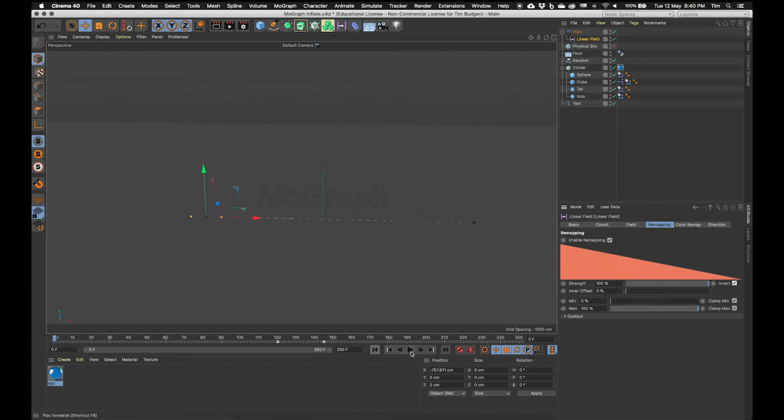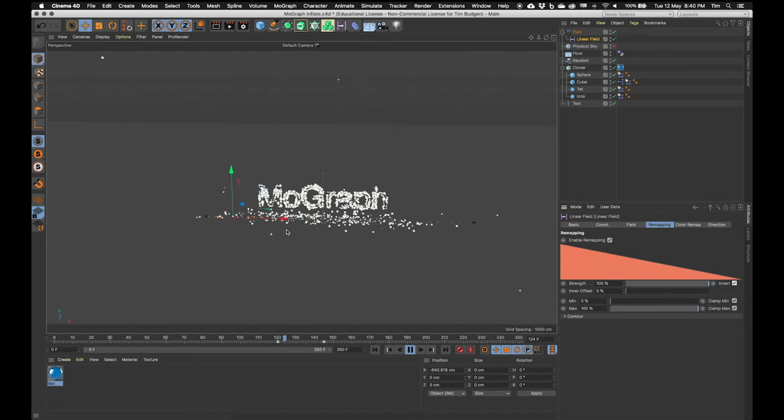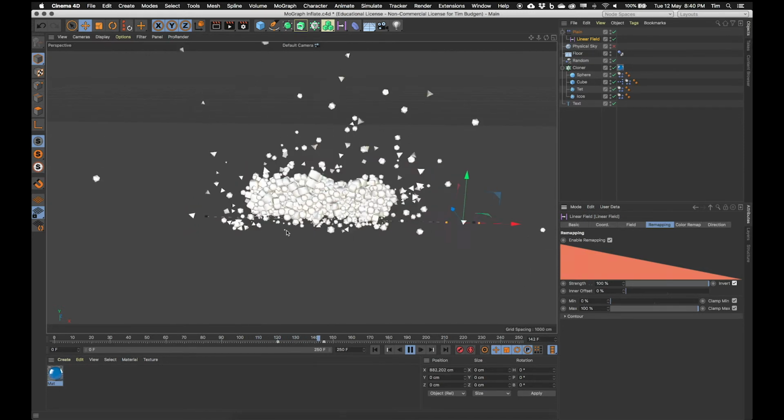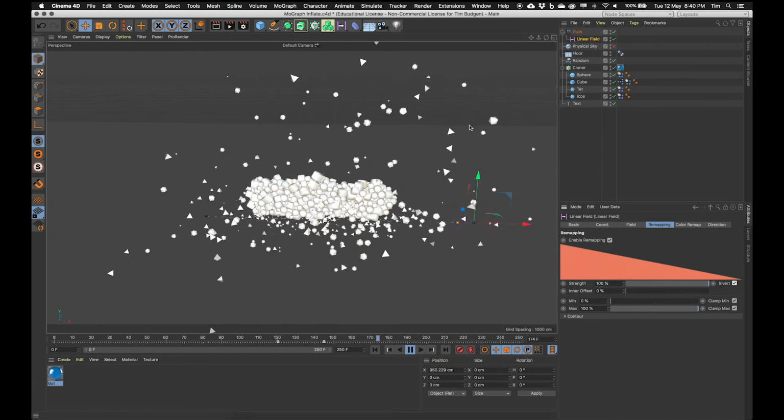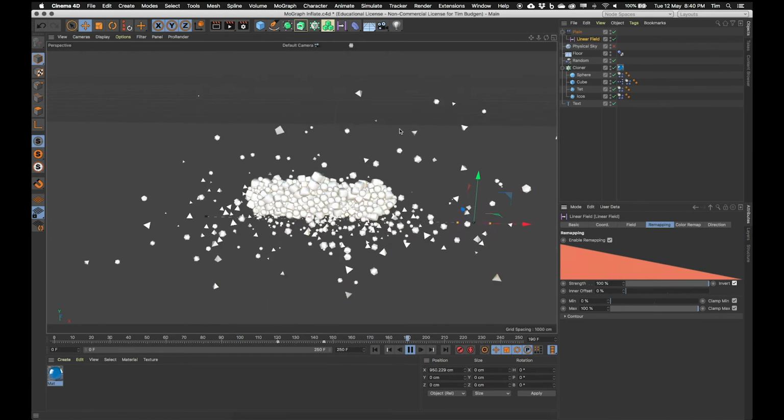So let's rewind and play again. So now we've got small clones, and this should inflate them as we go along once it starts moving, which is now, and there we go, they all blow up. That's great. And as they all expand, they're all pushing the other clones out of the way, and it's getting really dynamic and exciting looking.